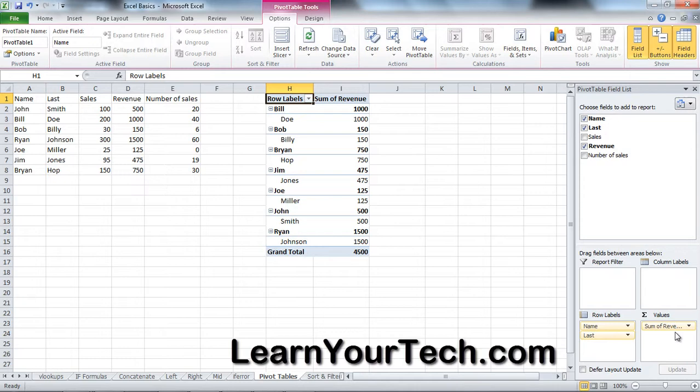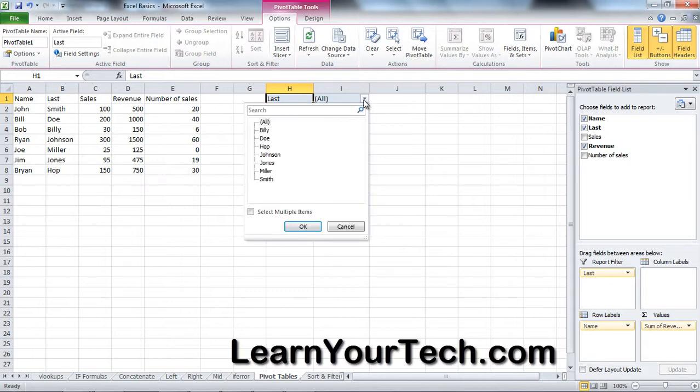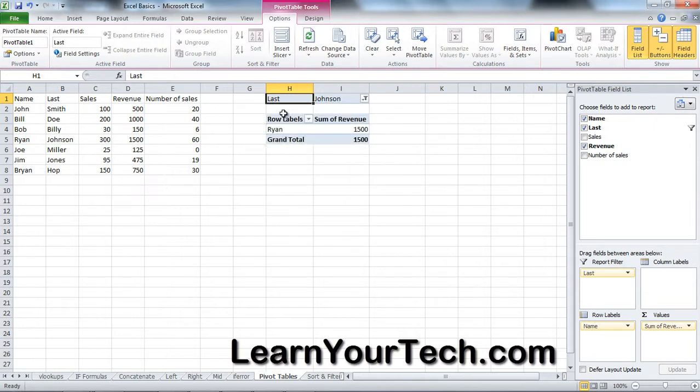Well, that's pretty handy. But let's filter that by the last name. So let's move last name up into the report filter, which is up here. Now I can go through and select Johnson as the last name, and it tells me that Ryan Johnson had $1,500 in revenue. Real handy tool, real useful, but that's a basic setup of pivot tables.